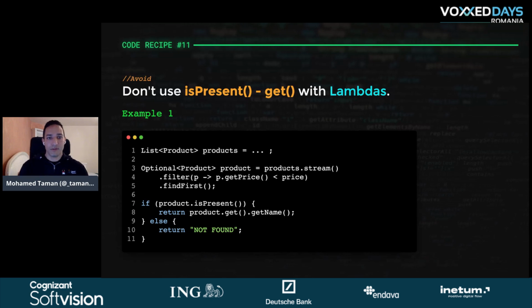So also don't use isPresent and get with lambdas because it breaks the chain of the lambda calling. So something like this, I found it's very strange. It's just a result of not understanding the optional. So yeah, I'm searching for a product and I'm getting a product stream and I'm filtering and findFirst. And then if it's present, please get the product name. If it's not, say not found.